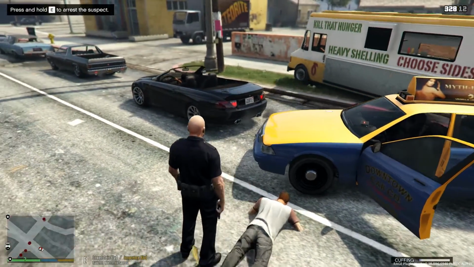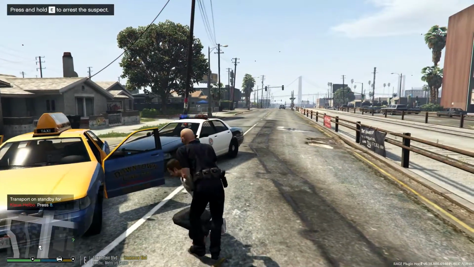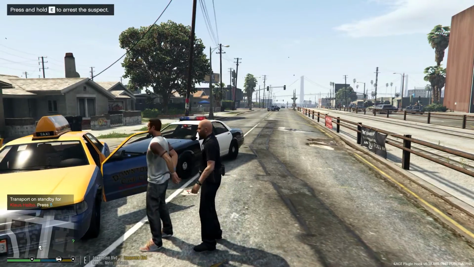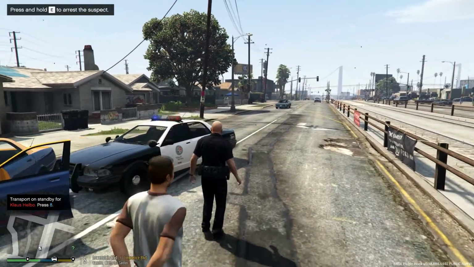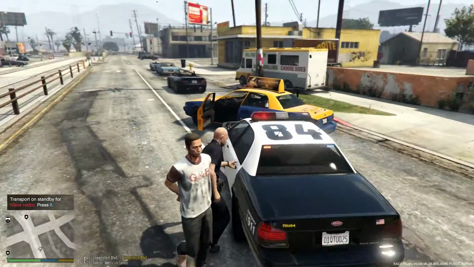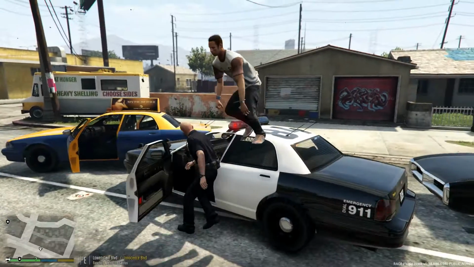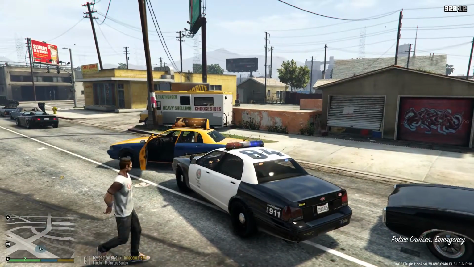We get a prompt. Press and hold E to arrest suspect. And we're going to have 11015, which is in custody. And we're going to place him in the back of our car. So we go up to the back door. We hit F. It'll open the door for him. He'll do some non-legit stuff like that. And then hopefully he'll get in the car.